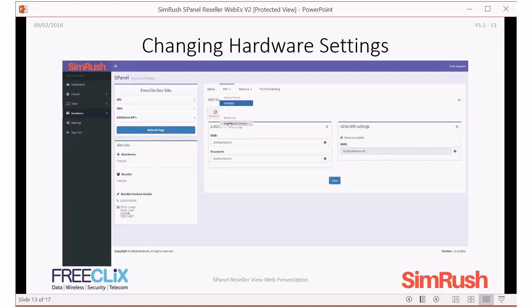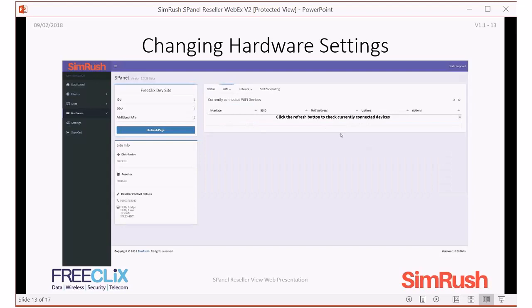Okay, so now we're going to view registered devices. We'll see on here at the moment, when I click the refresh button, there are no devices connected. So in this video, while I reconnect my phone, you'll see here you've got interface, SSID, MAC address, uptime, and actions.